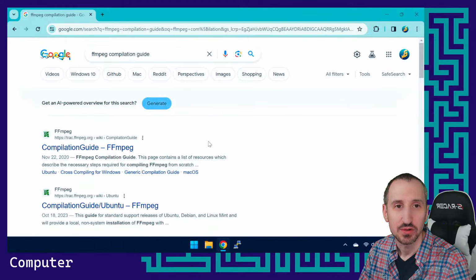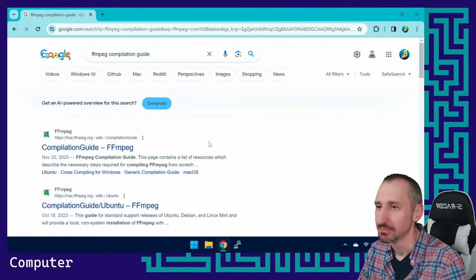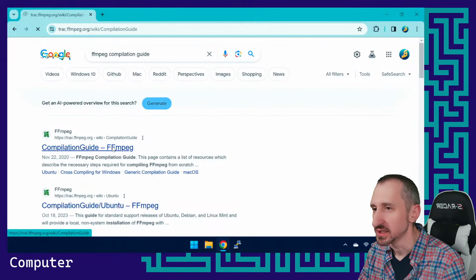On the bottom left-hand corner of the screen, you'll notice which machine we have at any given time, but I think since one's Windows, one's Linux, it should be pretty obvious. So let's go ahead and click into the compilation guide we have here.